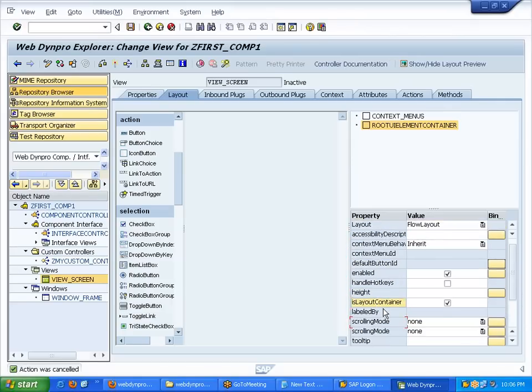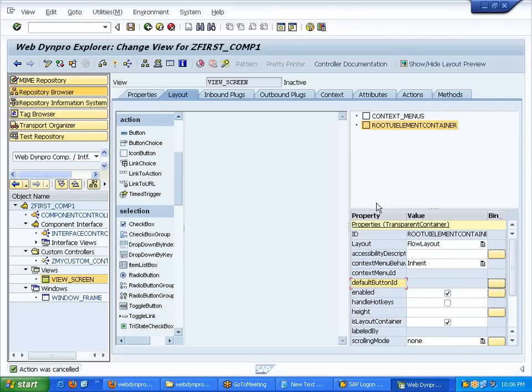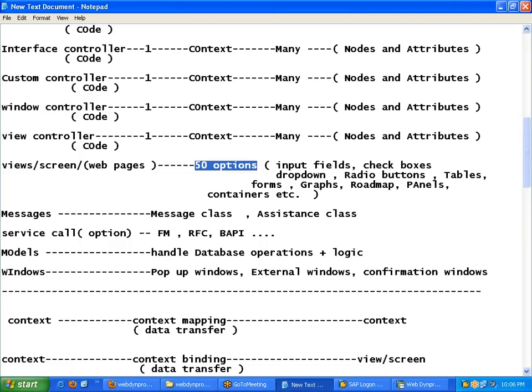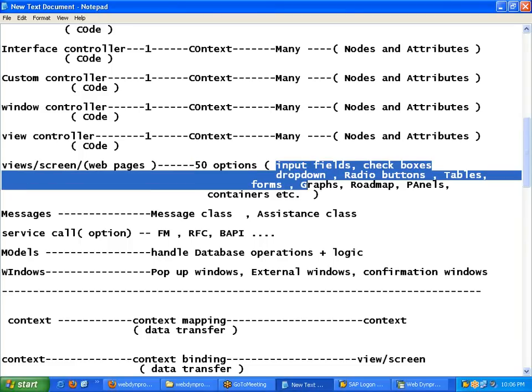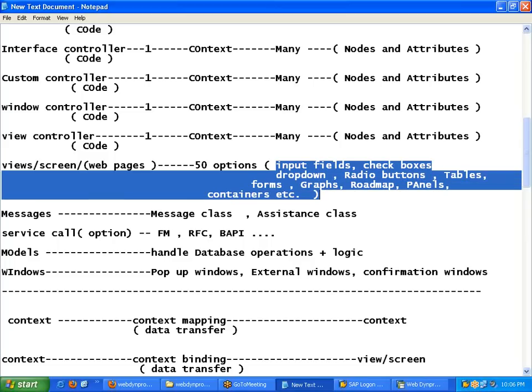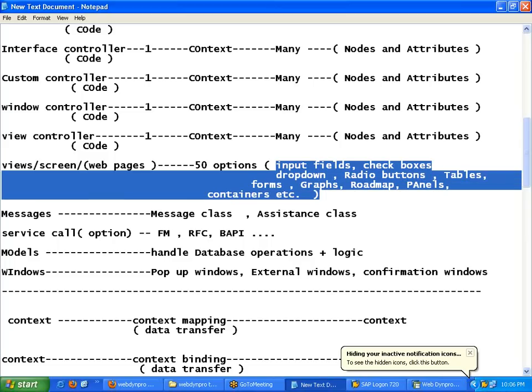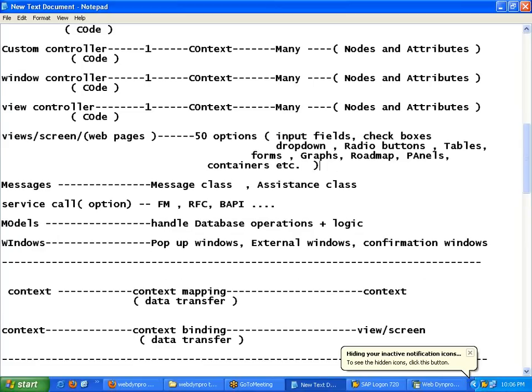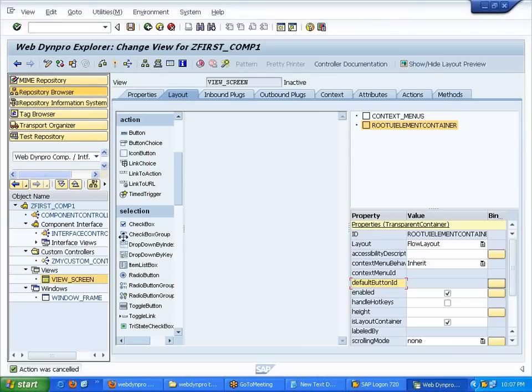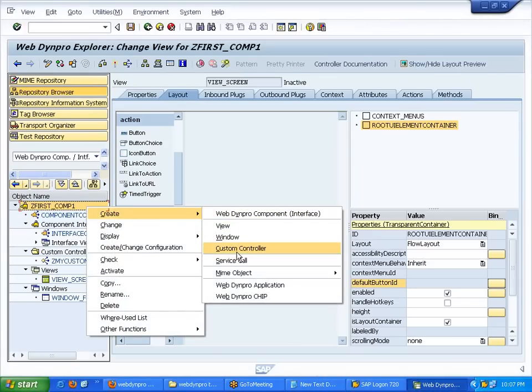You'll get properties here. And moreover, I was talking about this one, right? So this is what I was talking about. All 50 options you can find for screen designing. And you can see there is a service call. This option we use when we use function modules, BAPIs and RFCs. That is nothing but this one. When you right click, you'll get that option here, service call. This concept we are going to use.